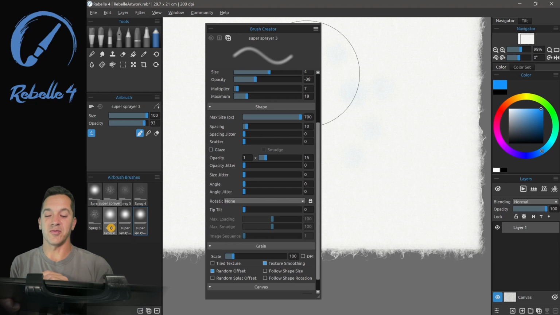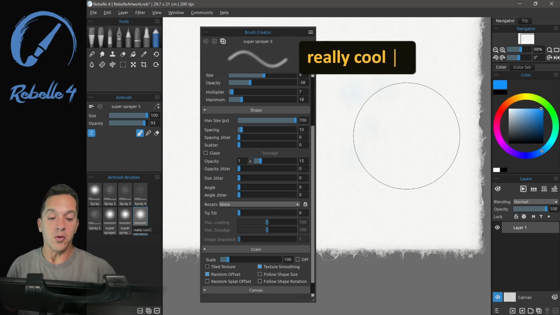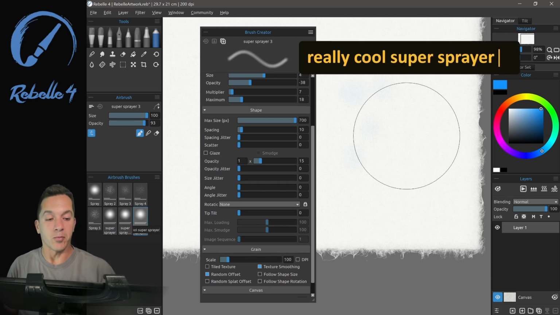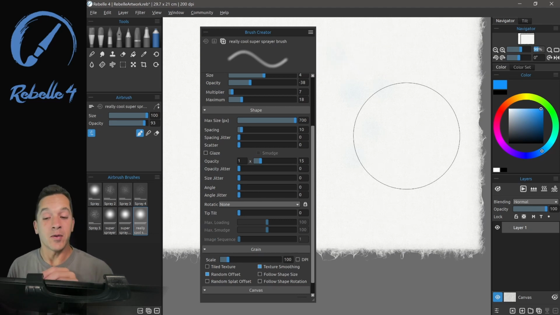Is one by default. If I create a brush that I really like and I want to give it a very special name, what I can do is I can go over here and I can double click on the name and I can give it something really cool. Really cool Super Sprayer brush. Okay, so now we have the really cool Super Sprayer brush right here. If we make a duplicate, it will be really cool Super Sprayer brush 2.